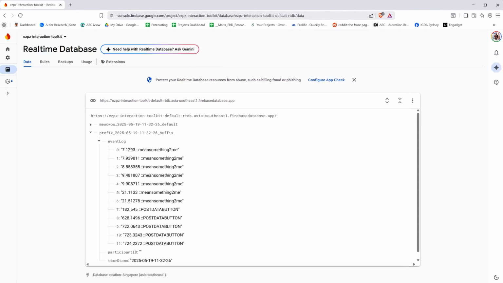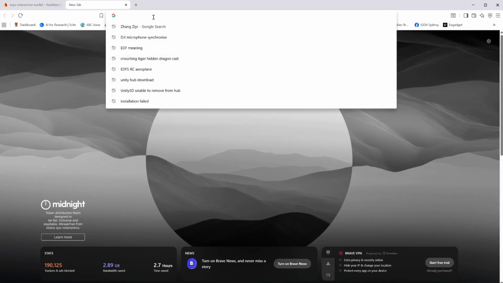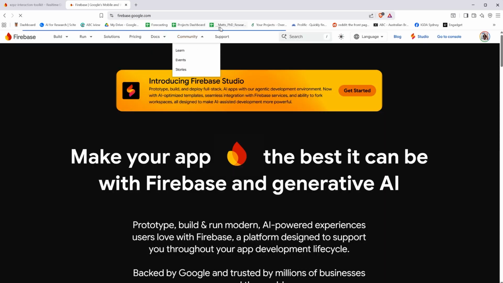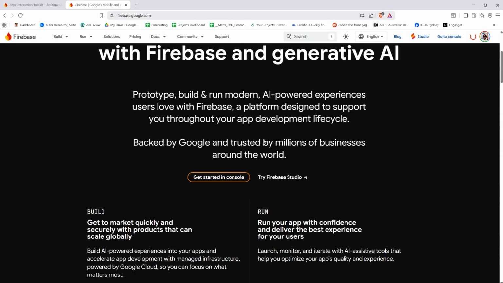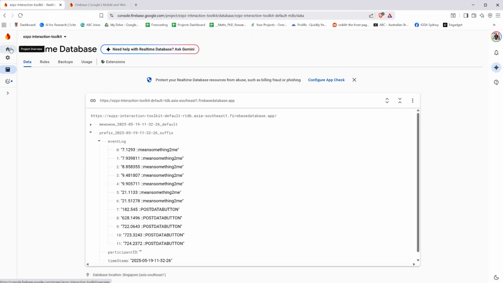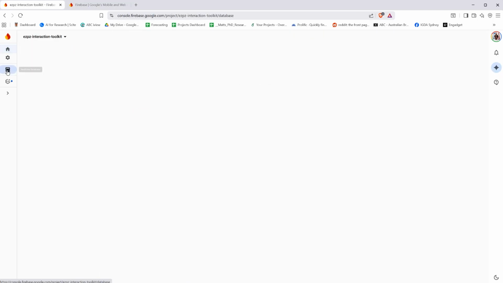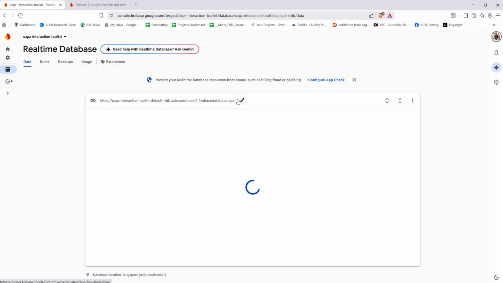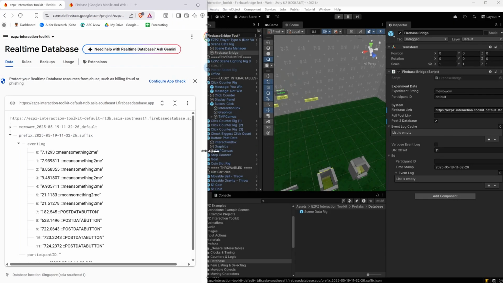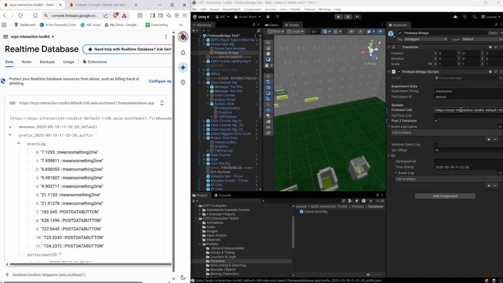I won't hold your hand too much on how to set up a real-time database. There's lots of documentation out there already, but essentially if you just go to firebase.com, sign up, create a project, and then set up a real-time database. And then once you have that, you'll be able to grab this link and then paste that into the EZPZ Toolkit Firebase bridge right here. And then you're ready.